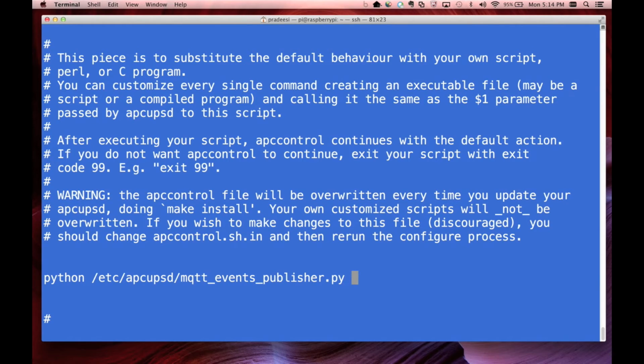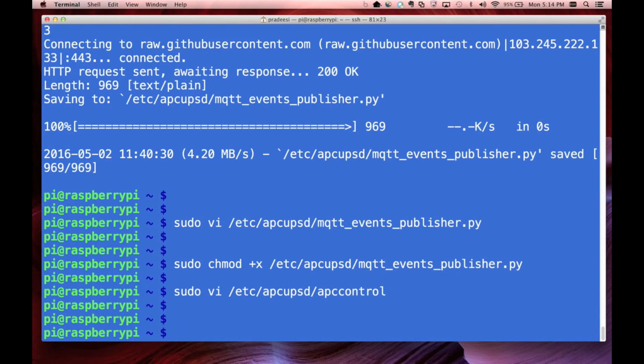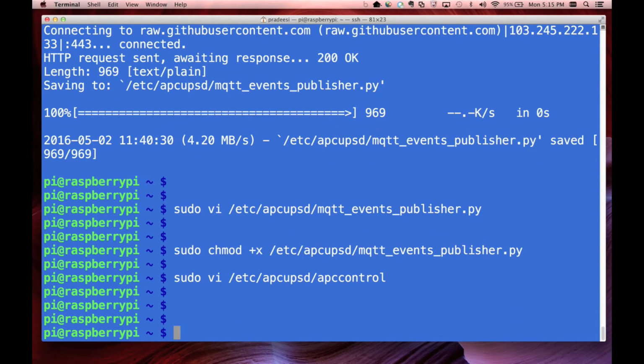Now this file is expecting some kind of input, right? So there is a command line option which I have defined in the Python script. So for that there is a variable. The first command line argument which is passed to this apccontrol file, we are using that argument and passing that into our Python script, right? So we are done here. I'll simply save and quit. Yeah, so we are done with this configuration.